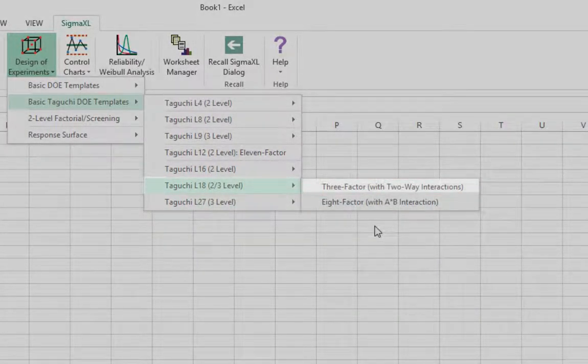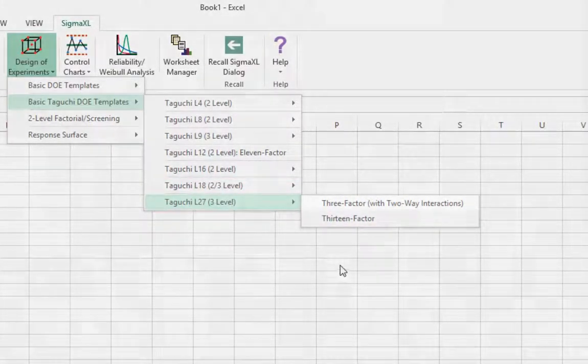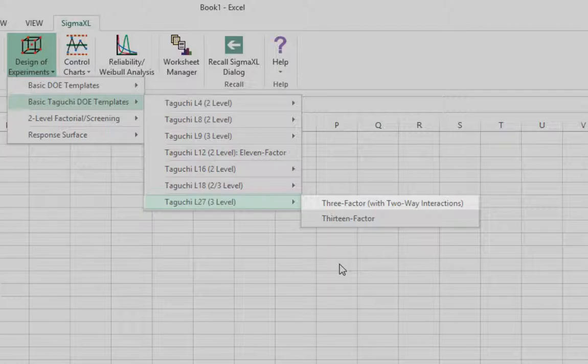Taguchi L18, mixed 2 and 3 level, 3-factor with two-way interactions and 8-factor with AB interaction. And finally, Taguchi L27, 3-level, 3-factor with two-way interactions and 13-factor.